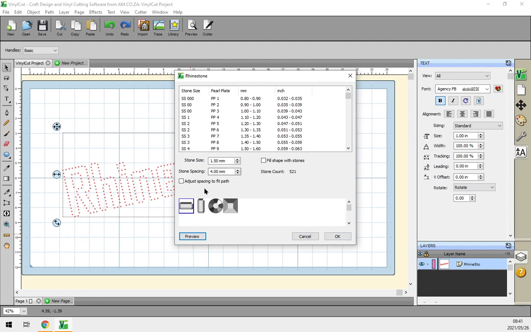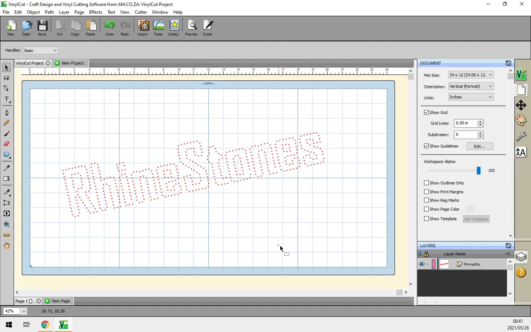Then once you've set it up and you like the way it looks, you can just click OK and then that will apply it for you. So that's the basics on rhinestones.